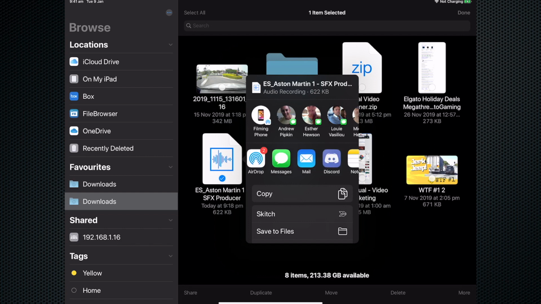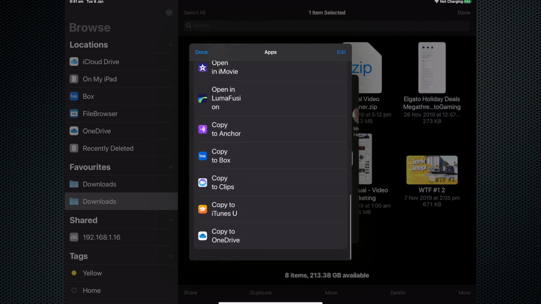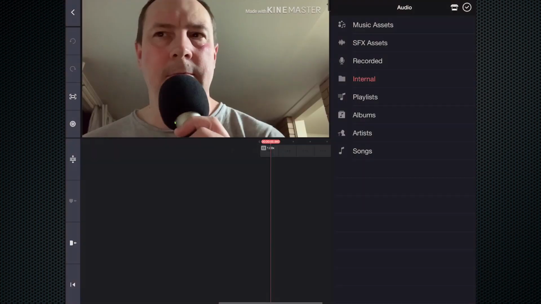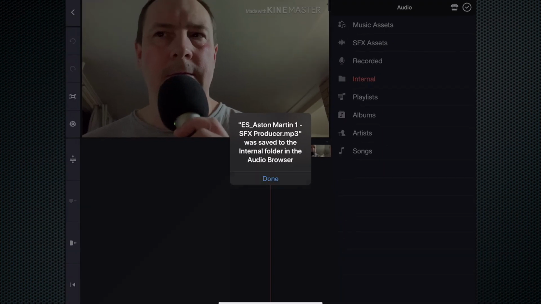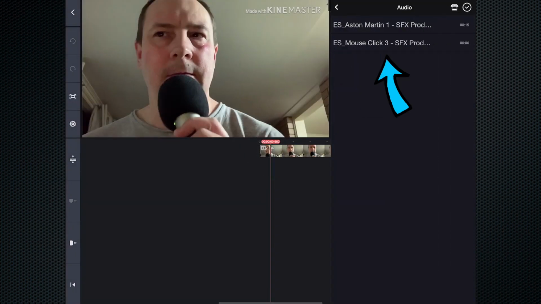places. You can see if I scroll across the little app window here and click on more, you can see that there's a lot more apps I can share it to, and you can see one of them is copy to KineMaster. So I'm going to tap that, copy to KineMaster. And it says that Aston Martin 1 file was saved to the internal folder of the audio browser. So now if I click on the internal audio, you can see now the Aston Martin sound effect is now there ready for me to use in KineMaster in my editing.